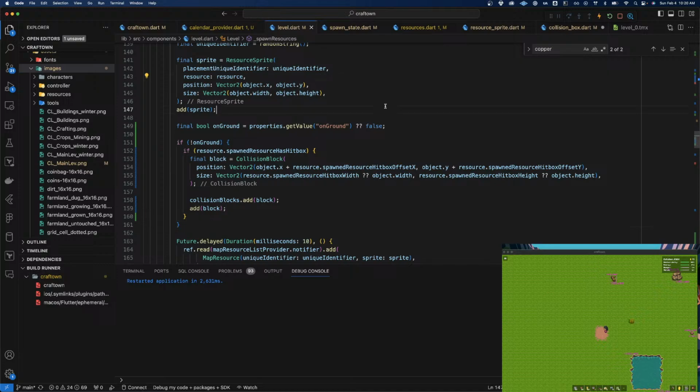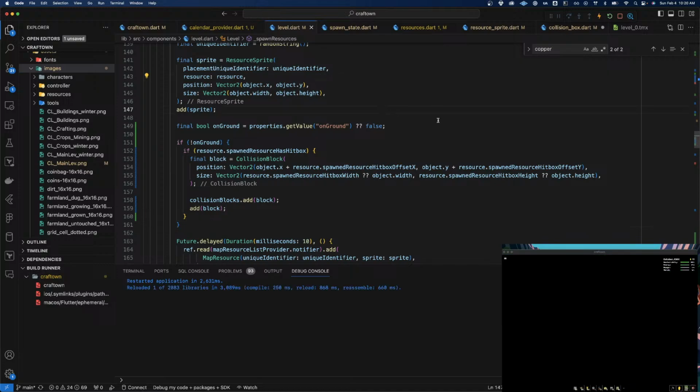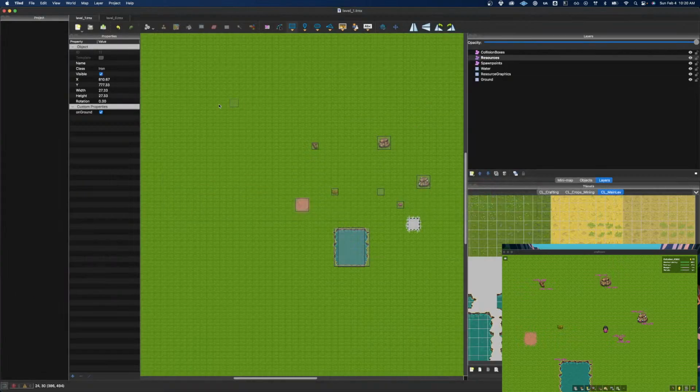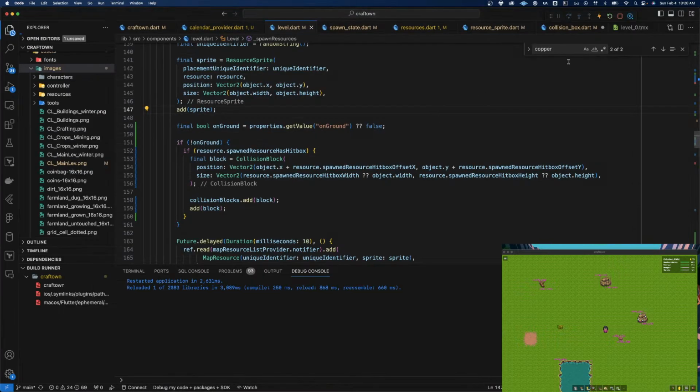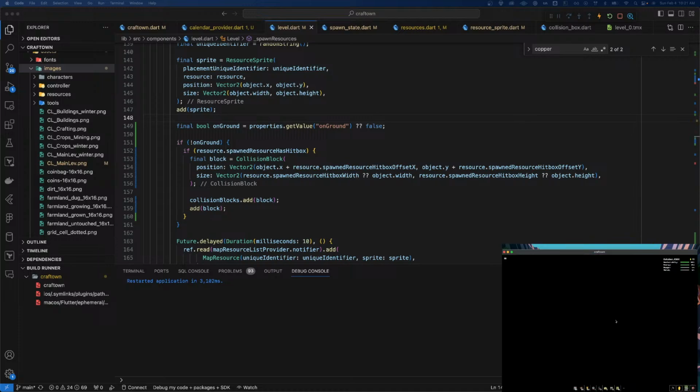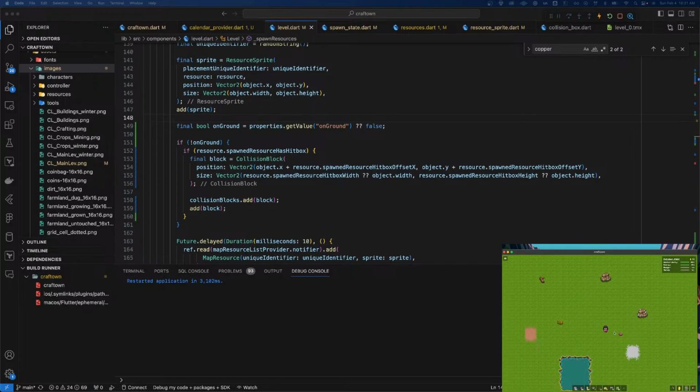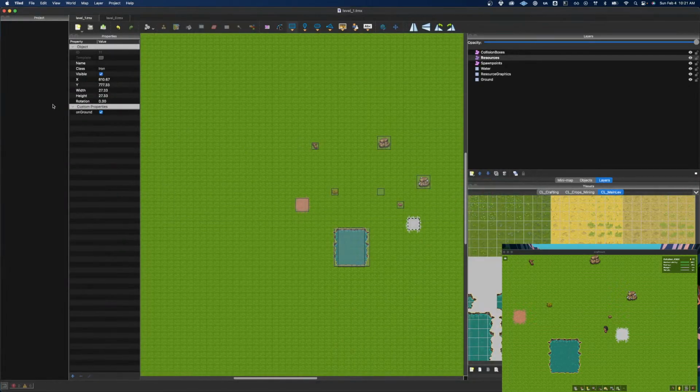Okay. And did I give this a class? Iron. Great. Okay, so I should be able to walk over this now. Yeah, and I should still be able to mine it. Beautiful. Okay, now on ground probably isn't the best thing.